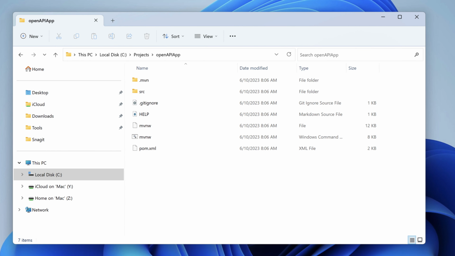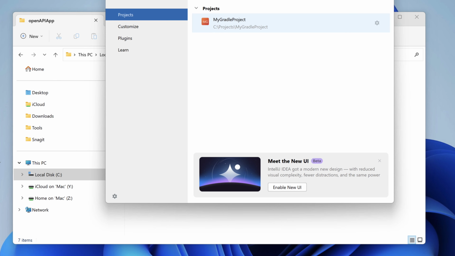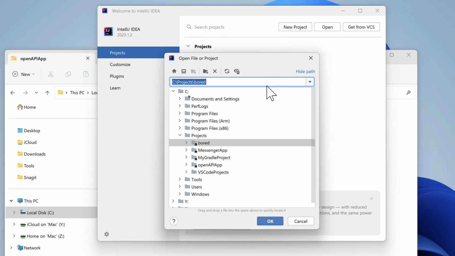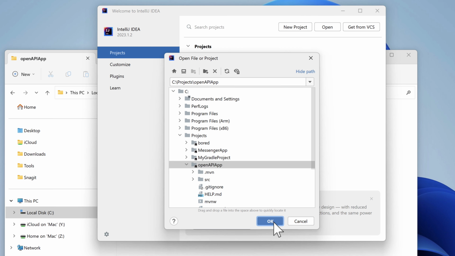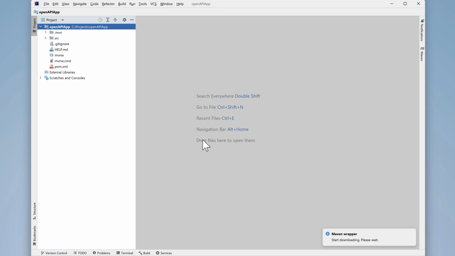Now let's open IntelliJ IDEA Community Edition. This is the free version of IntelliJ and doesn't allow us to generate the Spring Boot starter code like the Ultimate Edition does. Since the code exists, we'll click Open, and then we'll go select the project folder under C, and then the OpenAI App directory, and click OK. We'll select Trust Project since we know the code is safe. Let's go ahead and click the Load Maven project.